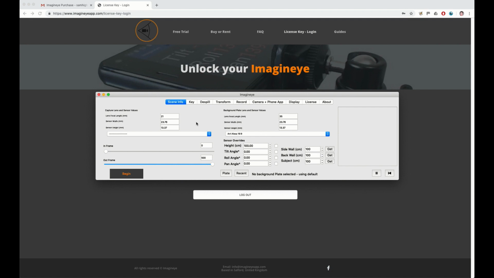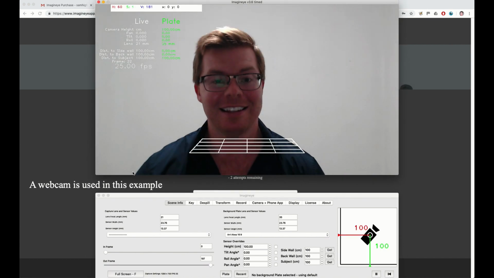This will be unlocked, so now what I can do is click begin, and if this is right, I should be able to see me soon. There we go, hello.